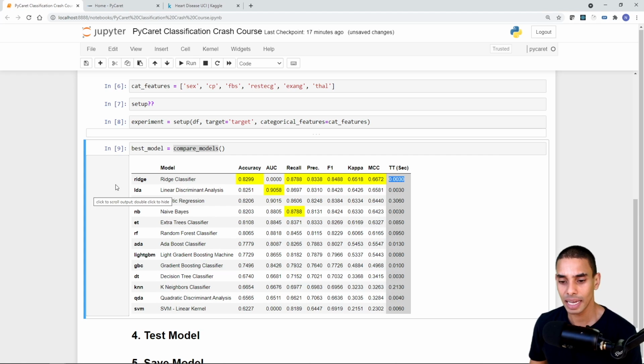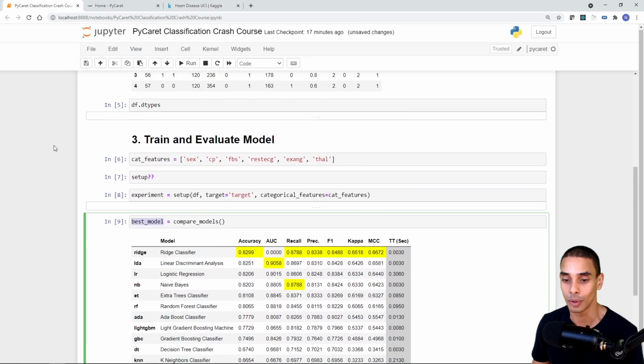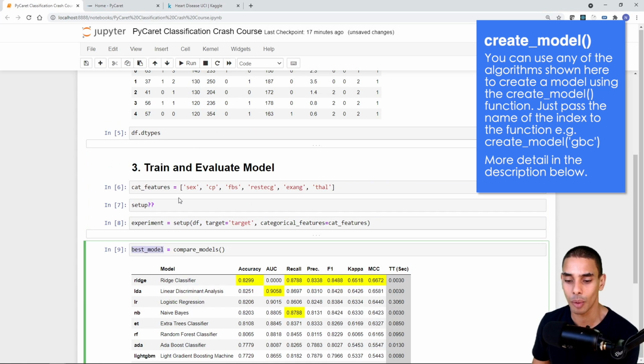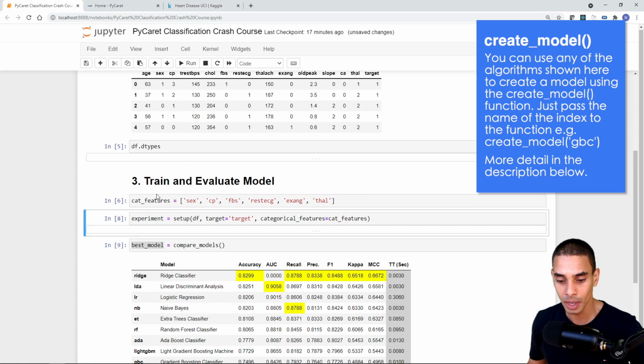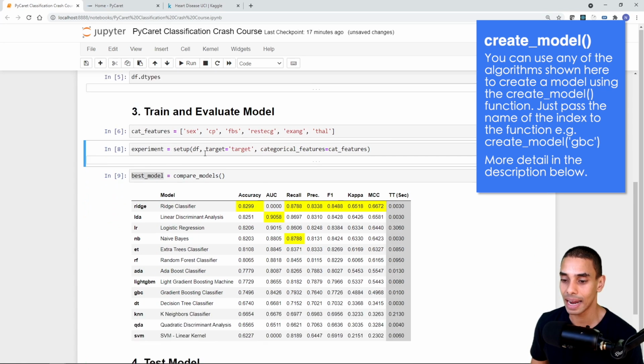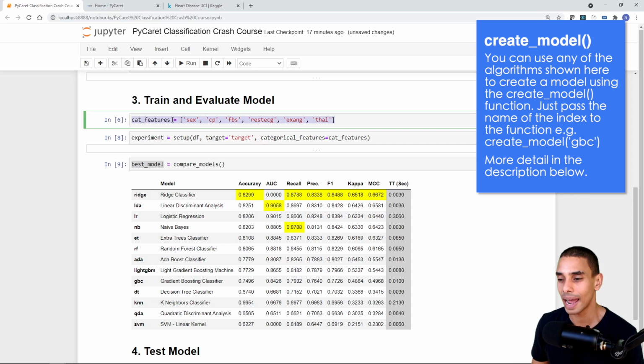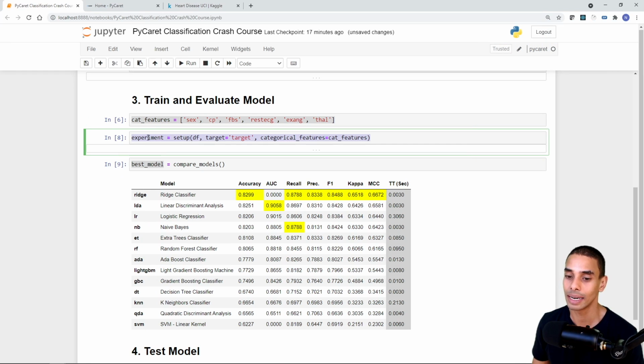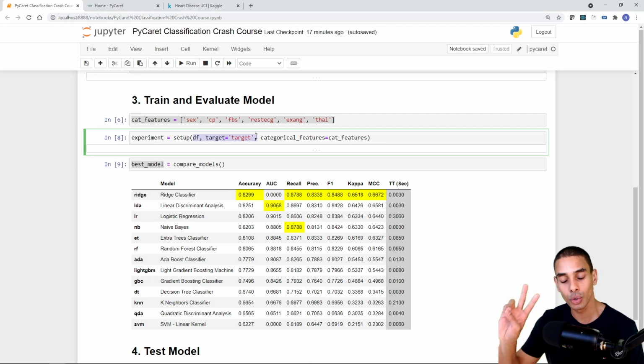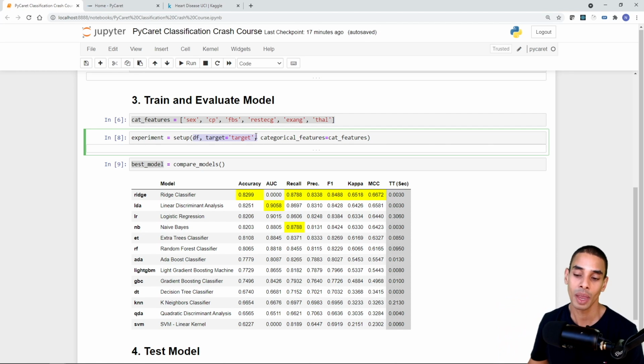Now, by setting our compare models function equal to best model, we're able to access our best model using that best model variable. But if we take a look at what we've done so far, we can delete this setup column. To train and evaluate our models, we first set up our categorical features. We then set up our experiment using the setup method. Remember, you only need to pass through two key arguments there, your data and your target. But we've passed through what our categorical features are as well. And then to train it, you just run compare models.